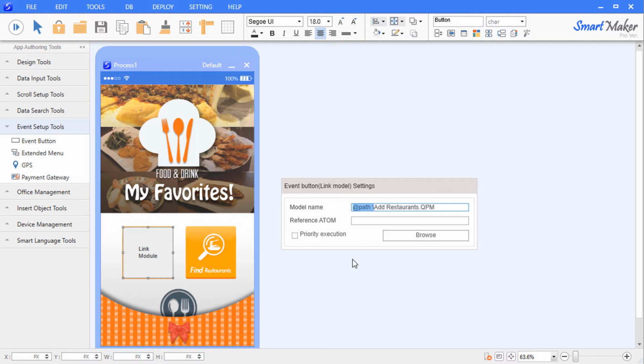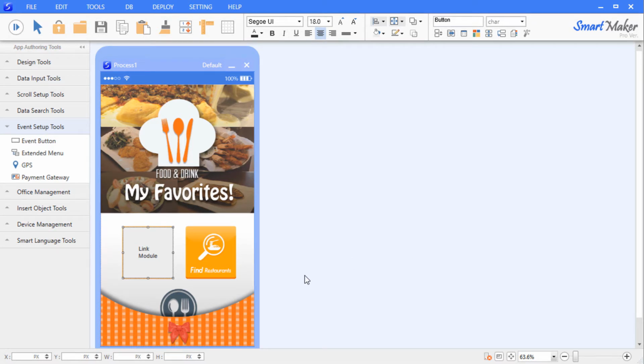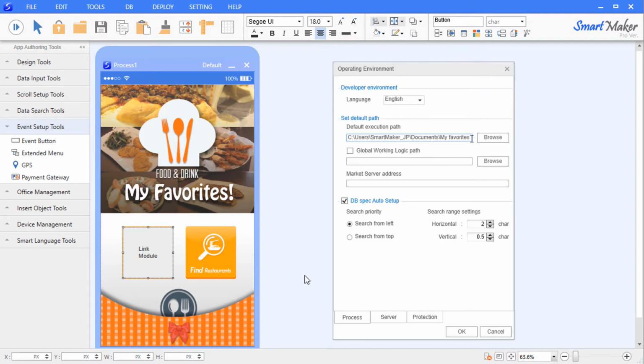In our example, the file path of Add Restaurants QPM is a subfolder of the My Favorites folder, which is the default execution folder. So the screens within our projects are all set correctly within the default execution path. If you notice that the file path doesn't fall under @ symbol, make sure to confirm the execution path from Operating Environment in Settings menu.